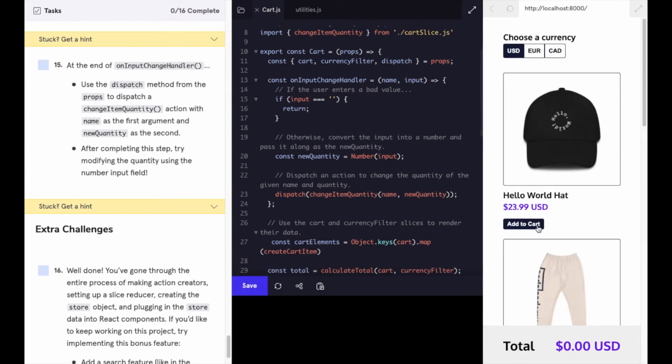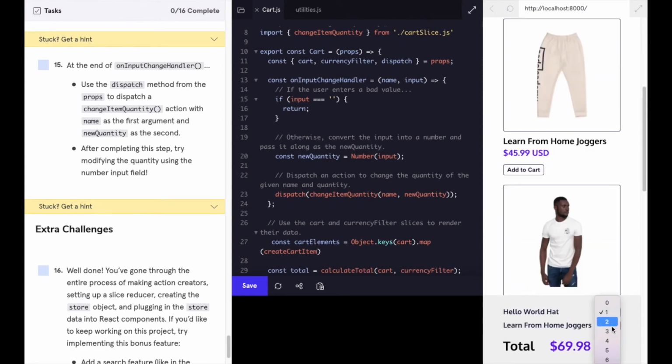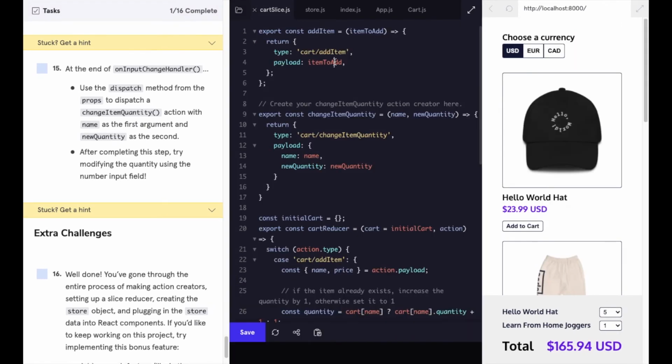Now let's try adding a few more items to our cart. And let's see if we can update those quantities. It worked. Well done. You've completed the core functionality of this application. Now before we move on to the extra challenge, let's recap what we did to build this application.